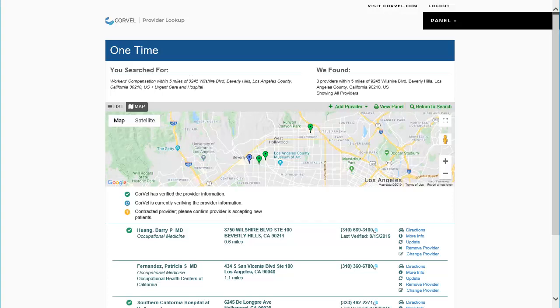Each provider appears with the provider's name and specialty, location and the location's distance from the starting location, phone number and when the provider's information was last verified by CorVel. Additional options include directions to the provider's location from the starting location, additional provider information, and the ability to update the provider, remove the provider from the panel, or change the provider.